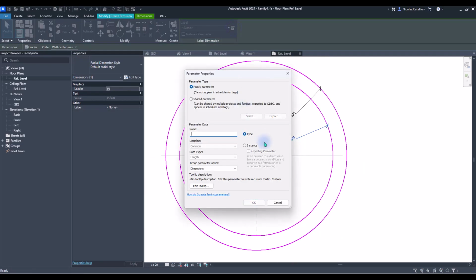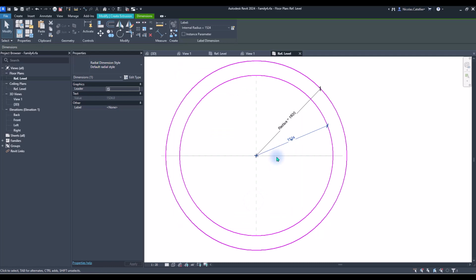And here I can add a label once again. This one is going to be called internal radius. It's going to be a type parameter as well.